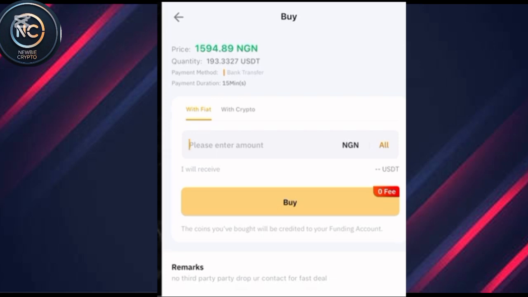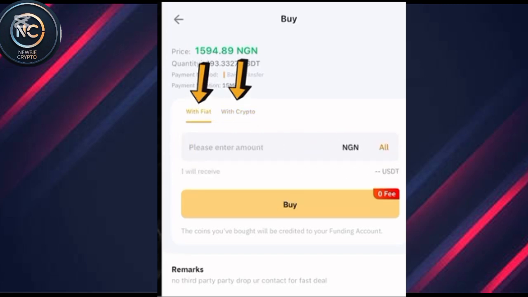So you can either enter with fiat or with crypto. If you're entering with fiat, that means just enter the amount of naira you want to transfer. So I'll just enter 100,000 naira. And also, if you want to enter it in crypto, maybe you just want to get, let's say, $100, just come to where you have with crypto. You can see where it says with crypto right here. Just click it and then you enter 100 USDT. That means if you are buying 100 USDT, you'll be sending 159,489 naira. That's it.